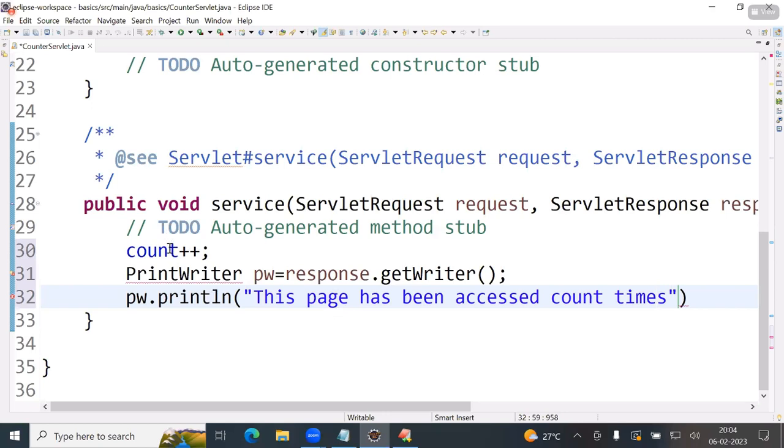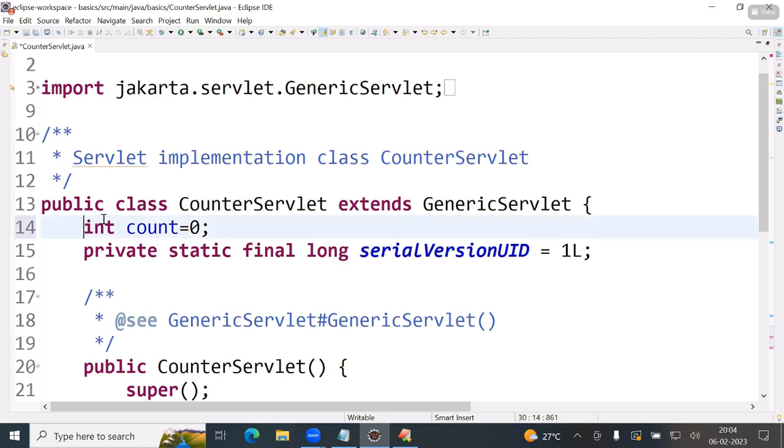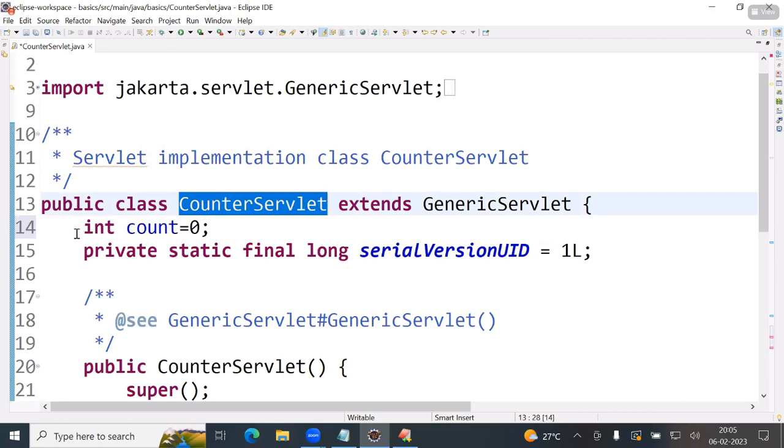Okay, count is a variable, no? So close the double quotes, plus count, plus again double quotes. Okay, now the count value is printed. So count is a variable, and it is an instance variable. Memory is allocated whenever the object is created. Whenever the first request comes, the object is created.